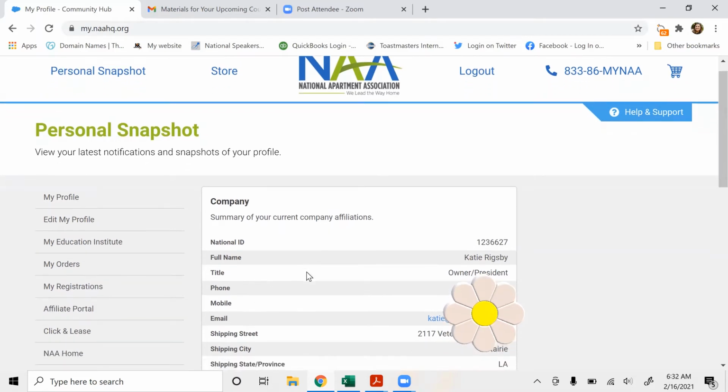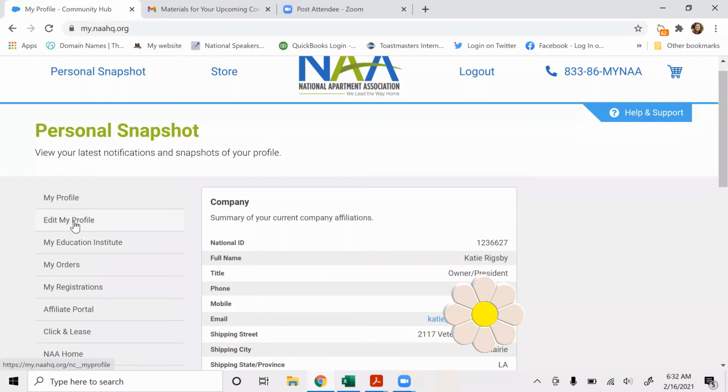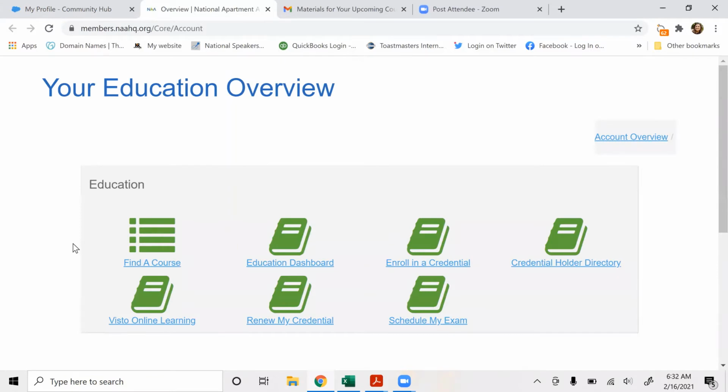If you find that you need to make some adjustments to your personal profile, go ahead and click on the Edit My Profile button. Once you've edited and saved your profile and everything is all correct, now you can register for the course. In order to register for the course, you need to click on My Education Institute. Once you're at your education overview, you'll want to click on Enroll in a Credential.